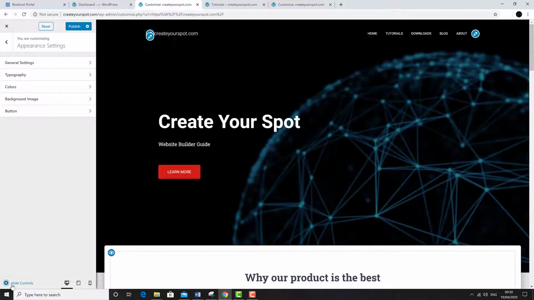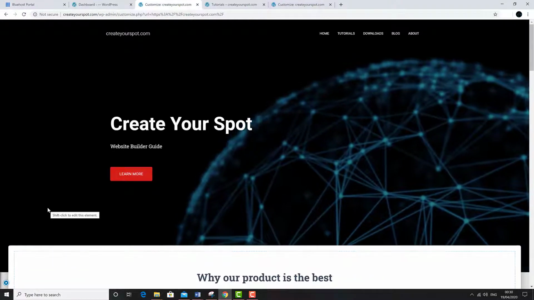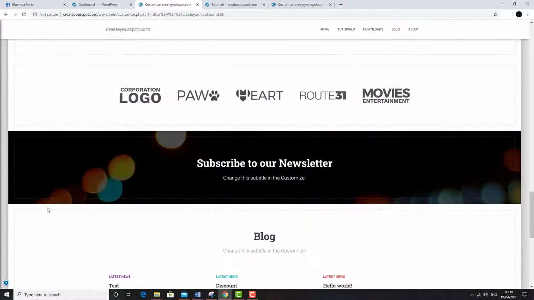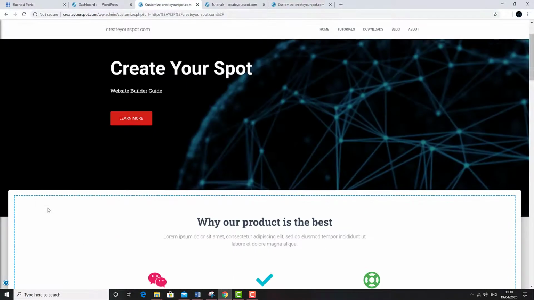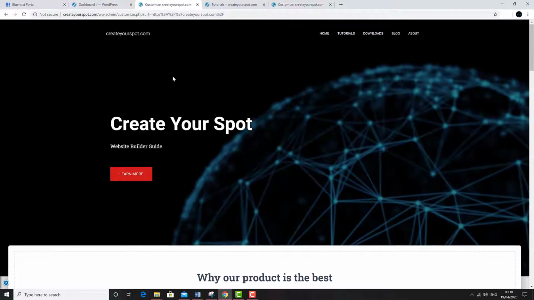You can click hide controls now and again throughout the customization process, just to make sure that you are happy with the changes applied and to view the website in full screen.